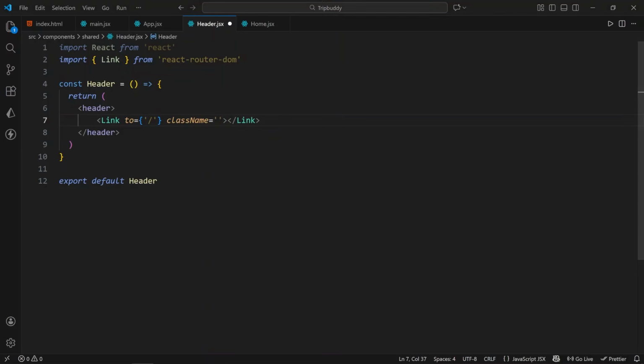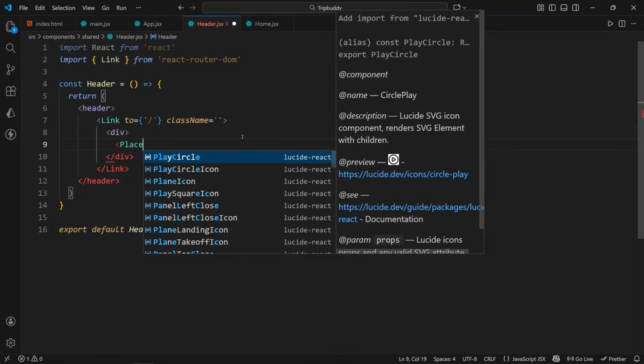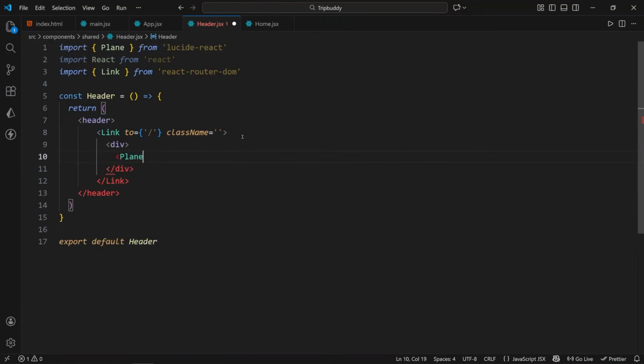And here we will write the classes, and inside the link tag we will write a div tag. Inside the div we will write an icon from Lucide React. Lucide React is an icons library that has been installed with the Shadcn. When we install the Shadcn, this Lucide React library is installed automatically with it.